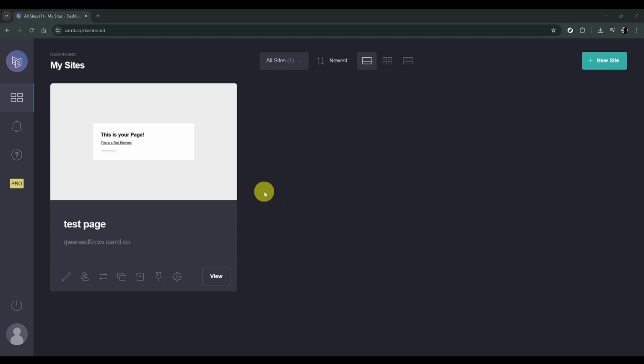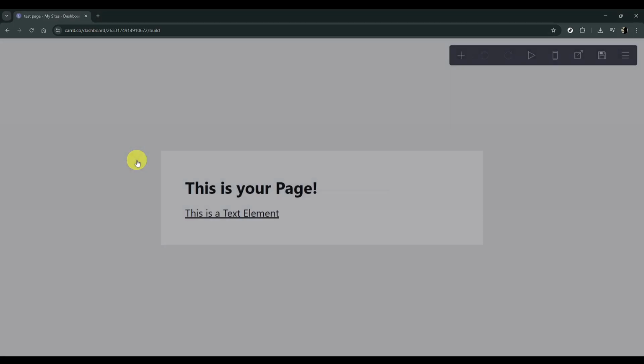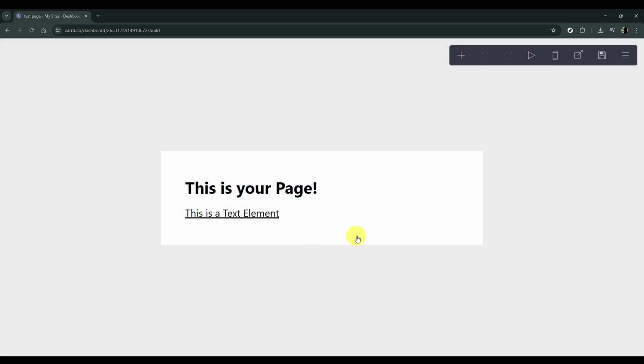First, you need to head over to your card.co dashboard. If you've already created a site or are working on a project, go ahead and navigate to the specific page where you want to add the hyperlink. Once you're on your site's dashboard, look for the text element you want to modify. Click on this text element to open its properties and content fields.